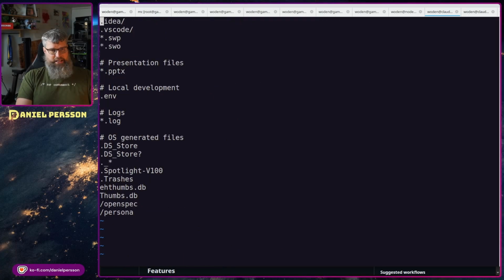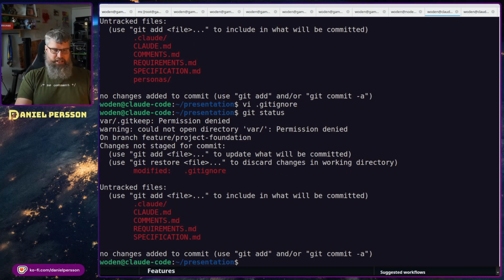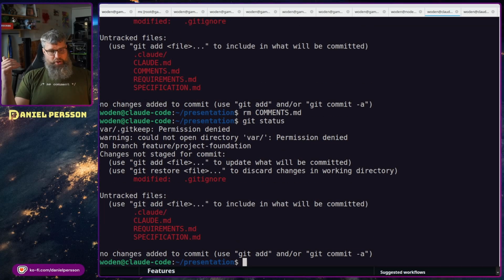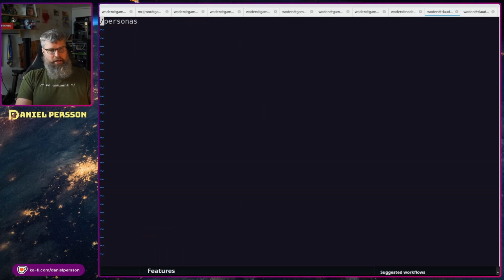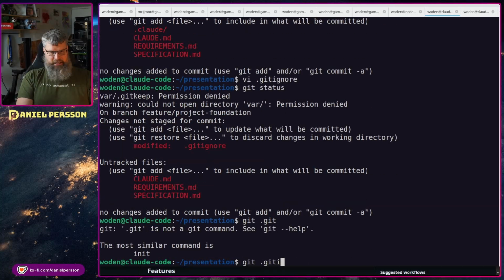Oh, personas, like that. And specification, comments. Comments I need to remove now because we have already implemented those. Claude MD, of course, we want to have it in here. Requirements and specifications we want to have in here. And we can skip the Claude directory as well. Let's see here. Add an extra /Claude. That's not important. So let's add the git ignore.